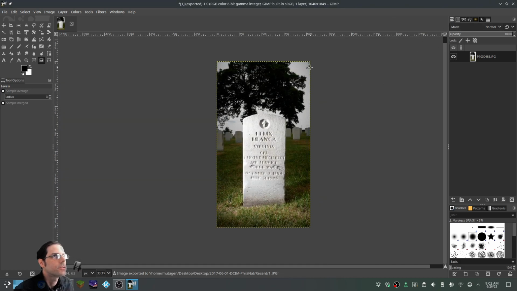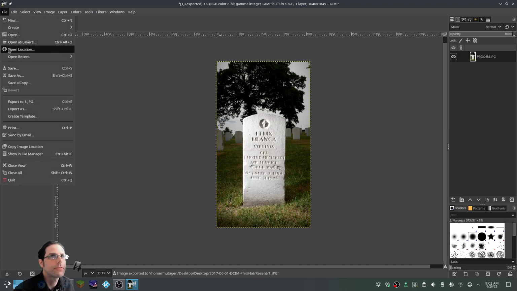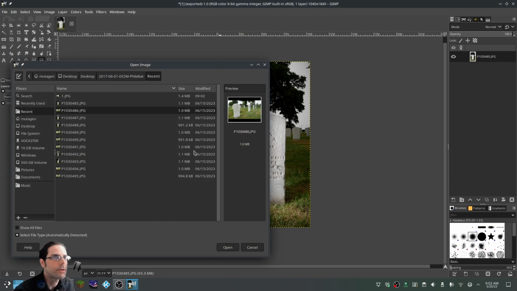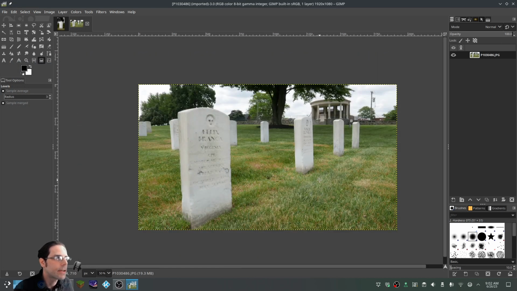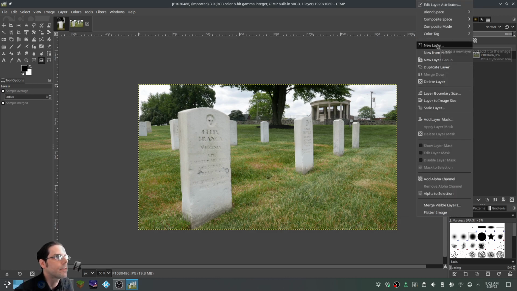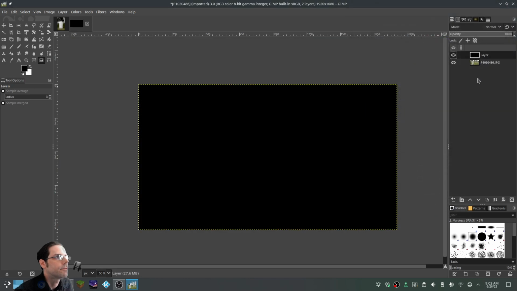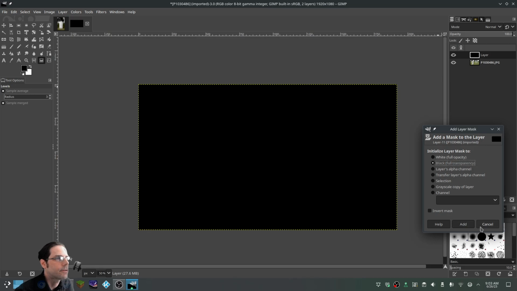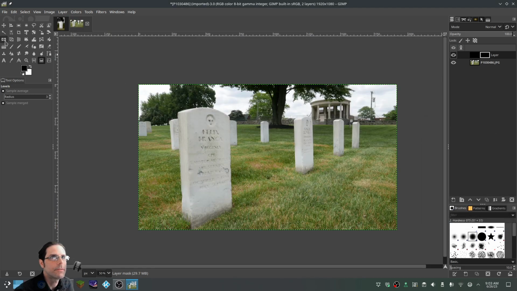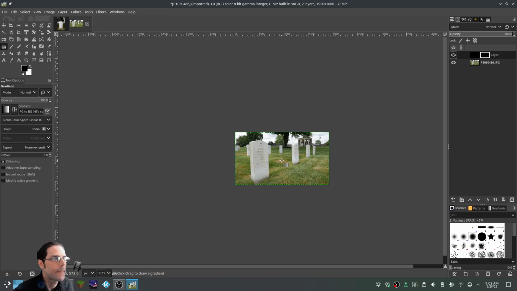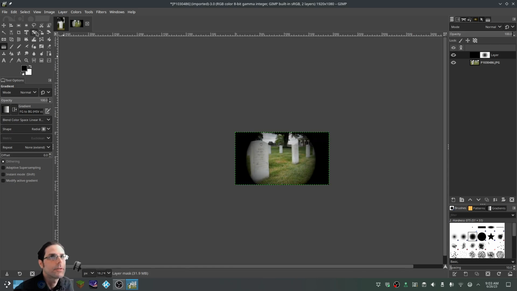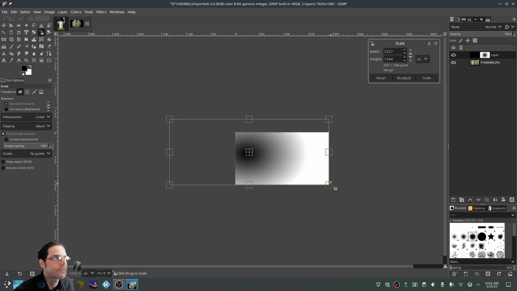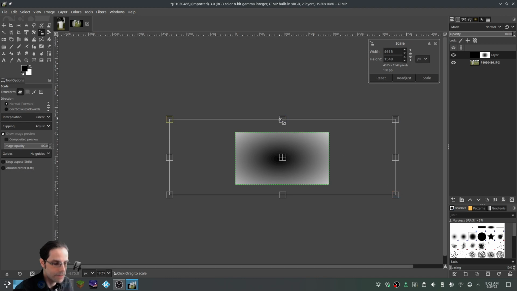So that's one. Now from this software, I can open the next file I want to work on, which is this one here. Again, I like to put a vignette around it, very quickly. New layer. Foreground color. Add layer mask. Full transparency. Gradient. Foreground to background radial. Like so. Resize the layer mask about there.